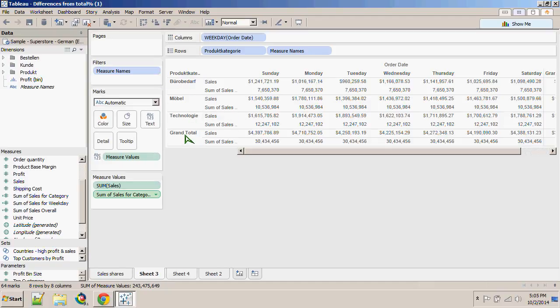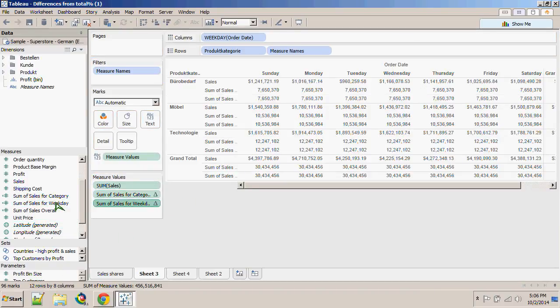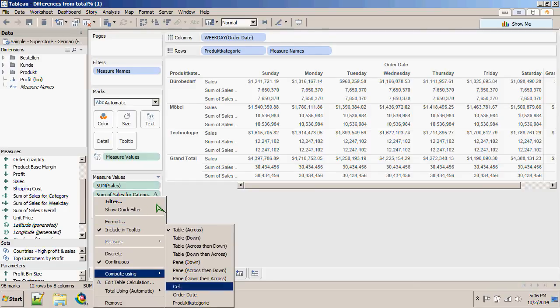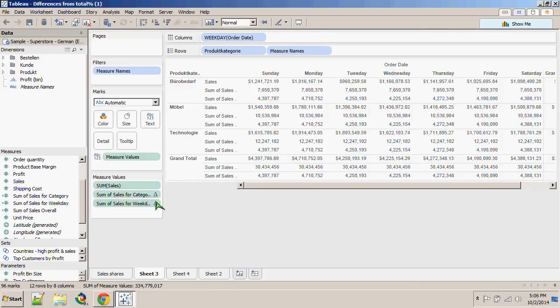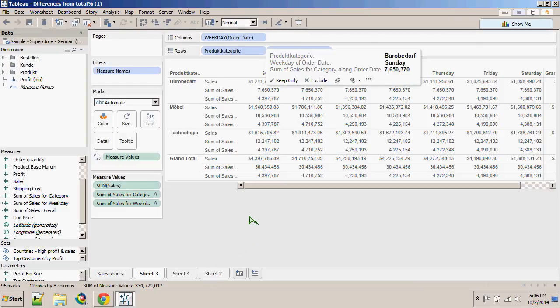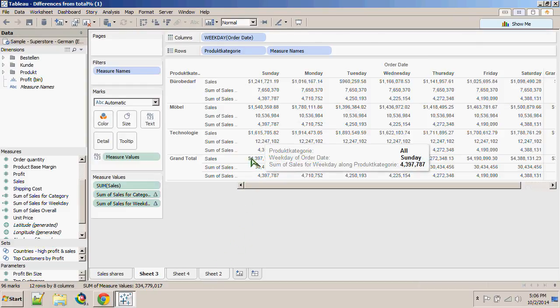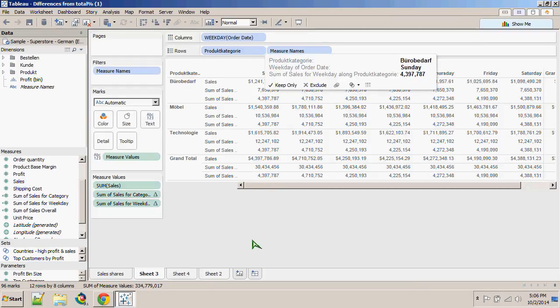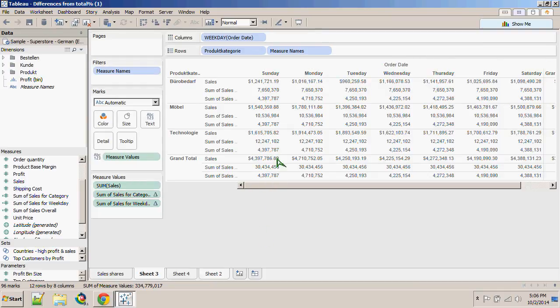Next, the number that we want is this number down here at the bottom, this weekday sum of sales, which is this one right here. And to get that, we do something very similar. We now say, I want to compute using category. And now we have that number repeated for all the cells going down. So for each weekday, we have that different number.